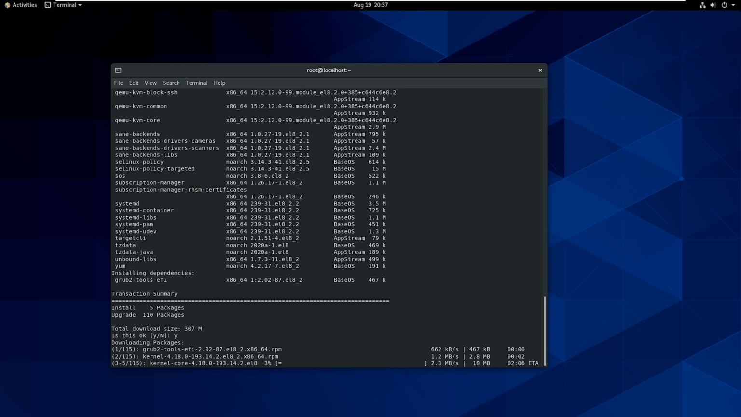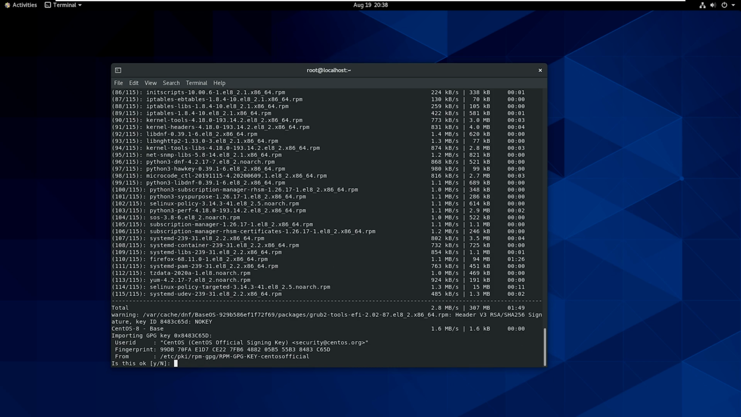Now it's going to go through and install all of those updates that have been released since that ISO file was originally released. And now we're getting a new warning message, and this is for the CentOS official signing key. So we're going to hit Y for yes again, and we're going to install this update as well.